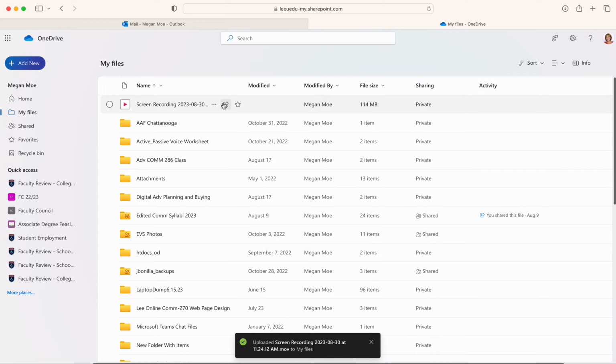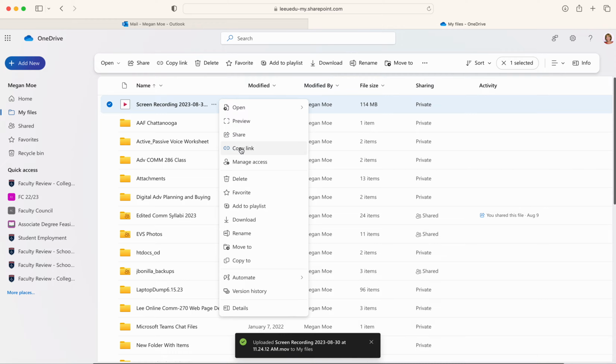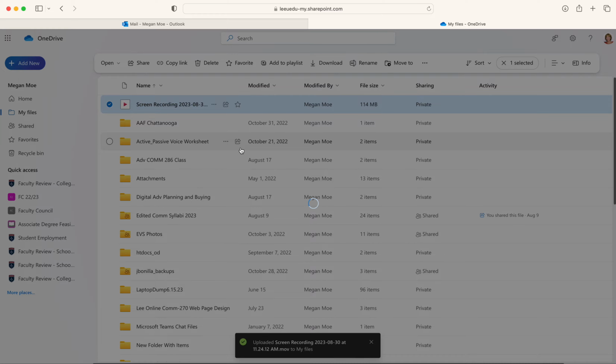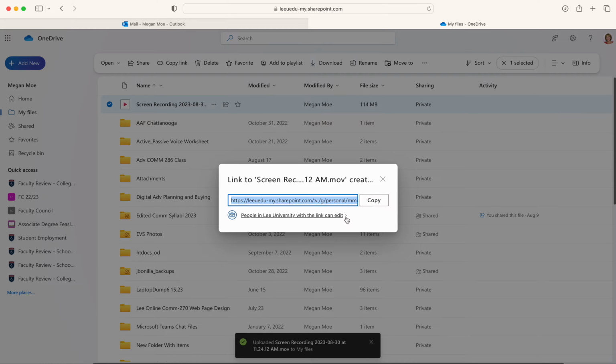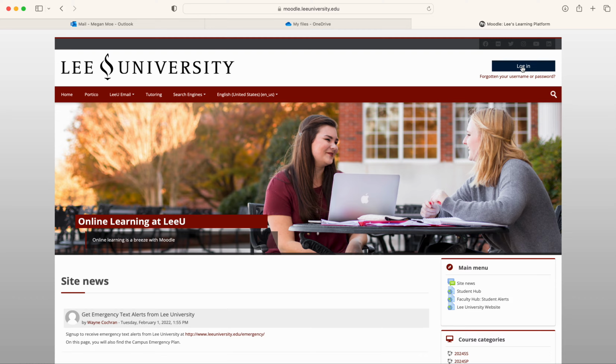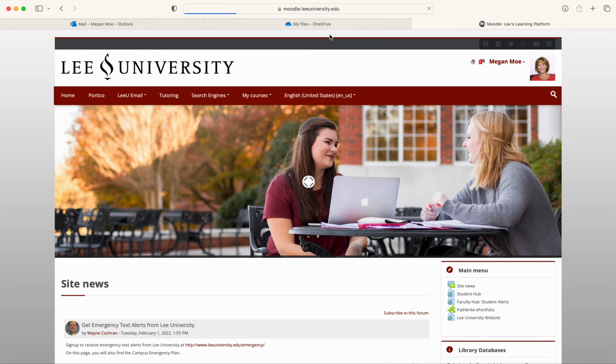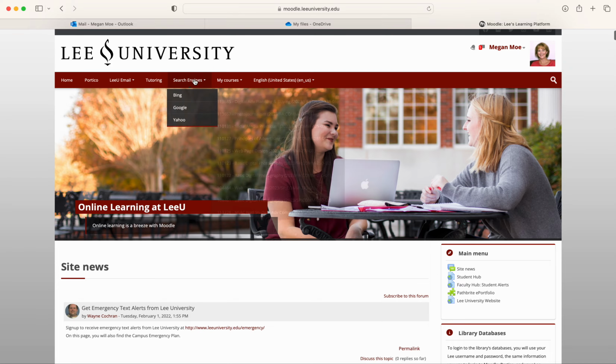And in a second, when it finishes, it's here. What I'm going to do is go right next to this with the little three dots, and I'm going to copy the link. So now I'm copying it. Now I'm going to go to Moodle, and I'm pasting the link here.